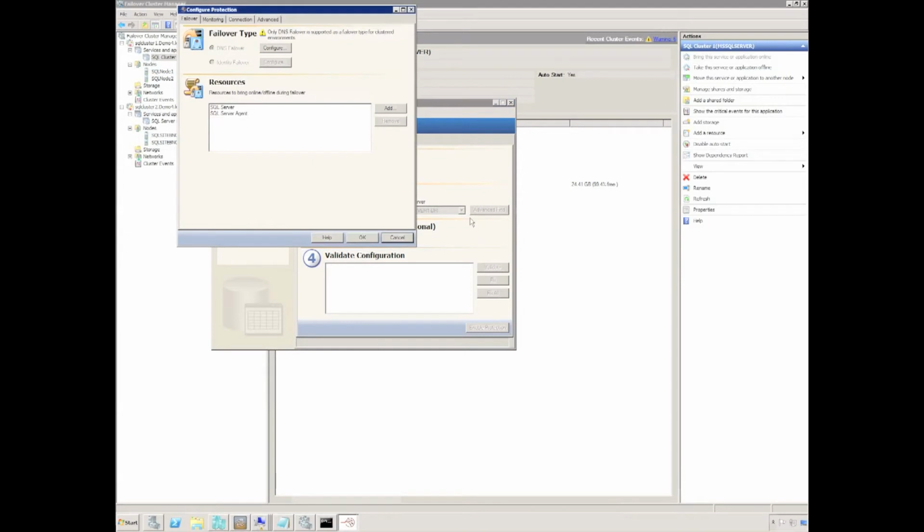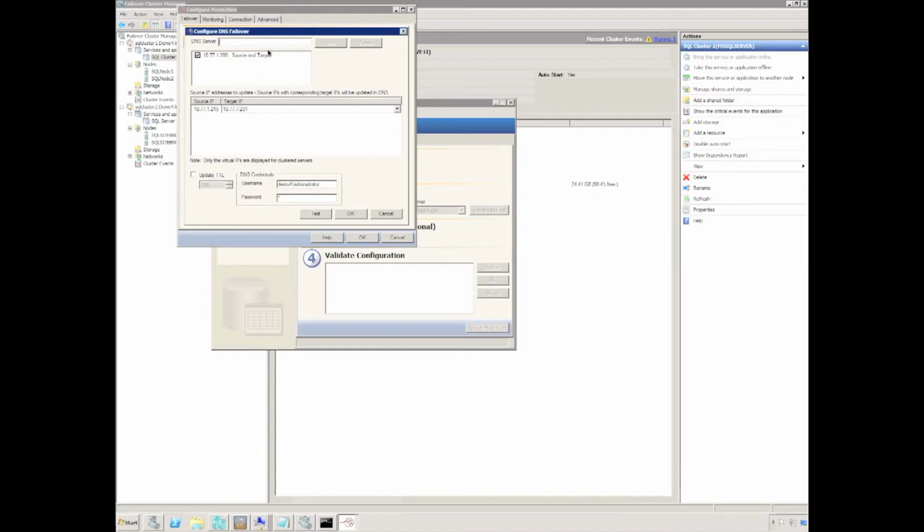The configure protection wizard allows us to choose a failover type. Only DNS failover is supported for a cluster. Remember, we will be failing over to a remote subnet, so we need to update DNS on failover. We can change the TTL record for the DNS records to reduce the amount of time before clients receive the new IP address.